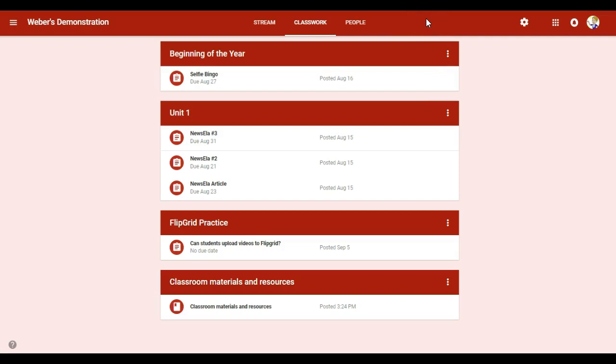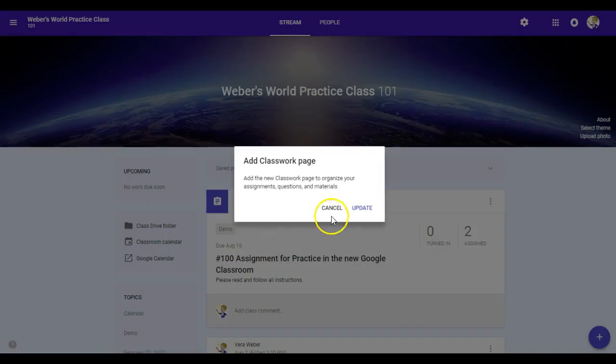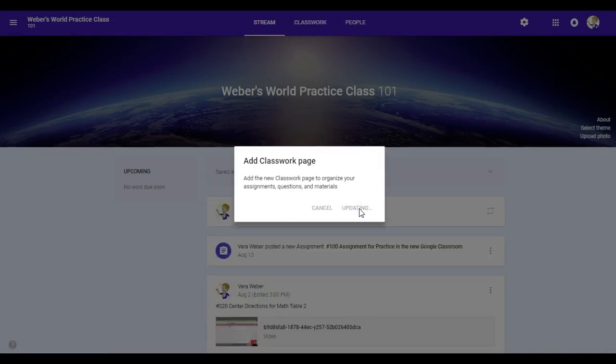All right, the second update that has occurred in Google Classroom is maybe you really like the look of the stream and classwork and people. Like here's one of my Google Classrooms from last year, and you see I don't have that classwork option. But if we come down here to the question mark, it'll say Add Classroom Page. And if I say Update, now it's going to take a while.